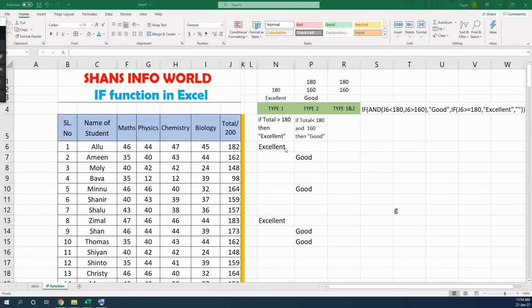In type 1 we discussed excellent, then in type 2 we discussed good. We need to put these two equations together. So in this case we are using the nested IF function. That means an IF function inside another IF function will come. You can see the IF function and another IF function here. So I will put this equation now.